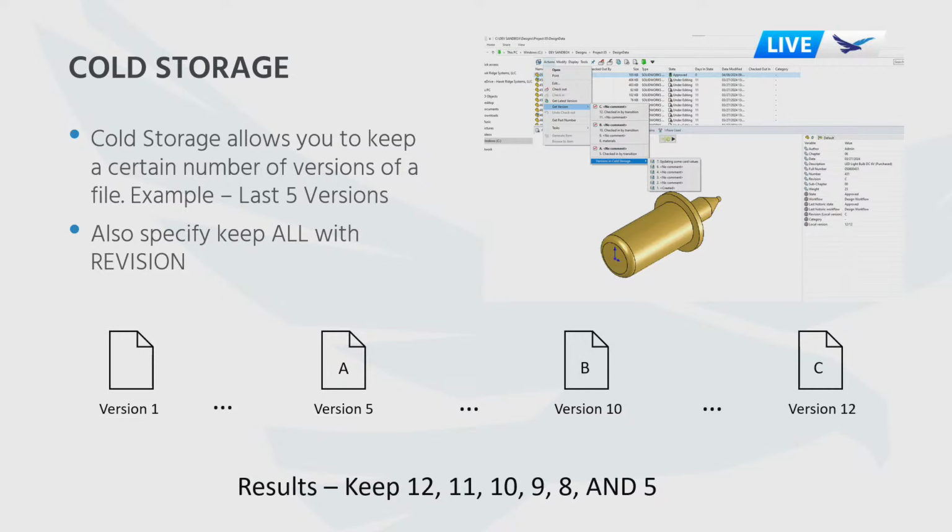I want to be able to keep all the released data. That's probably what's going to be most important to you. So we do have a way that we can keep everything that essentially has been marked with a revision. That's pretty easy to do.